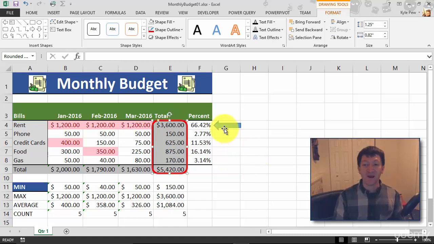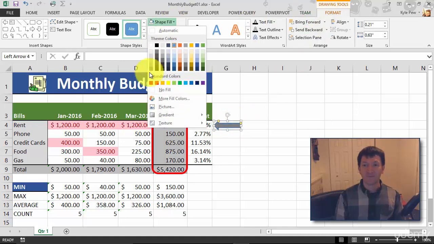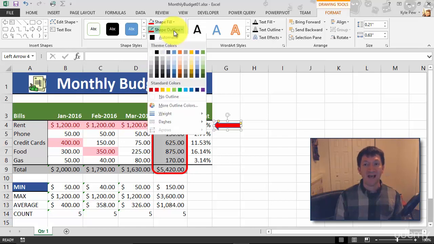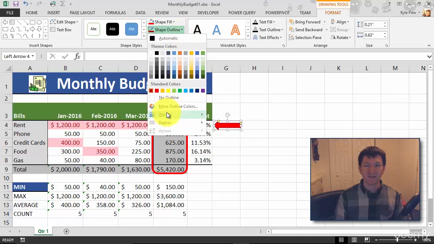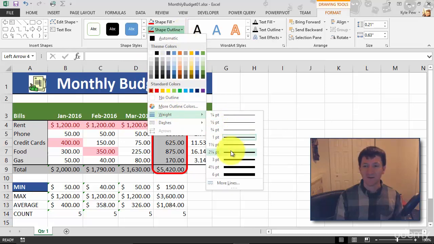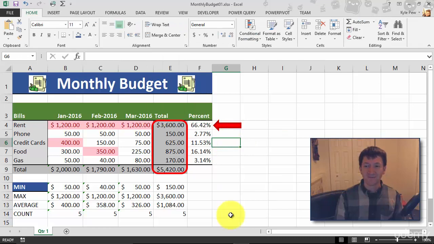Now I want to do the same thing with my arrow. I want to make it more presentable, get it to stick out more. So once again, with the arrow selected, back to my Format tab, I'm going to change the fill. I'm going to make it, let's do this red color right here. I'm going to change the outline. I'll make it the darker red. And maybe I'll change the thickness of it as well. Let's go up maybe 2 1/4 in the size. Now I've got this nice thick red arrow that's really drawing attention to this 66% here.